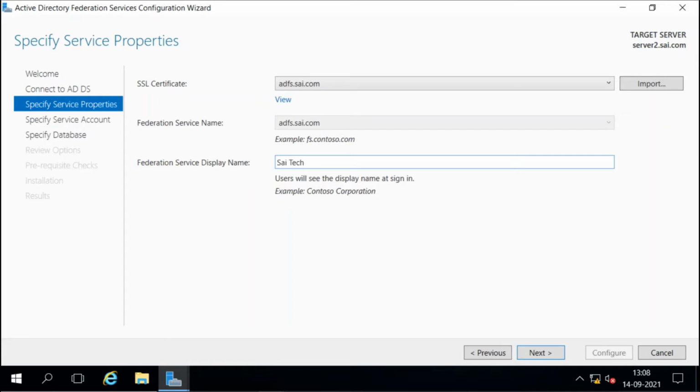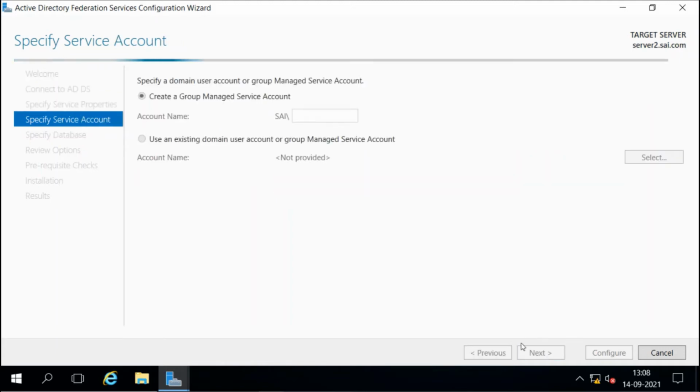Whatever our organization is, this name will be displayed when someone tries to access the ADFS server. Now next, you have to select the service account. If you have not generated the KDS key, you will get an information warning here that there is no KDS key available. If it is available, then you will not see any error or warning here. So we have generated the key, and then we have also created the account.